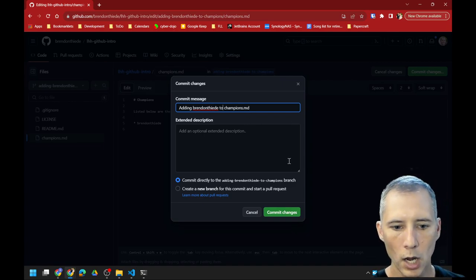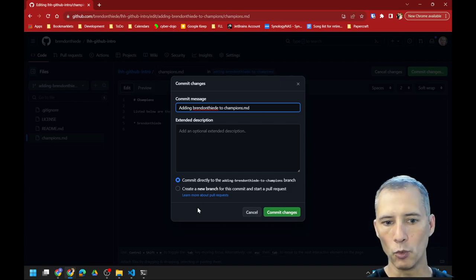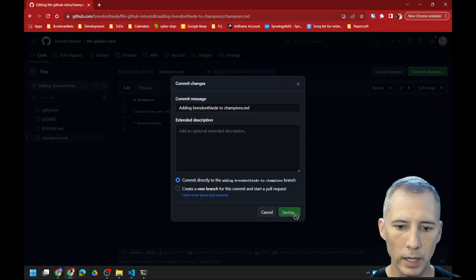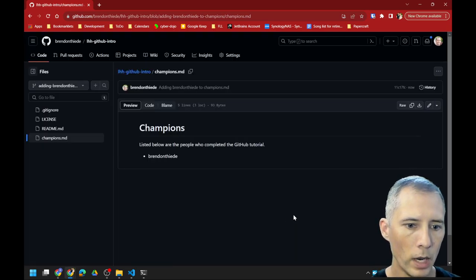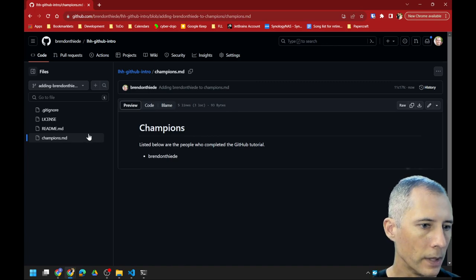But we're going to commit this directly to our branch. There's another option, but we don't want to do things that way, okay? Because we're going to do a pull request not to this repo, but to the original repo that's upstream. So we're going to commit directly, and now we're back. We see now in our files, it's showing my name in there, in the champions.